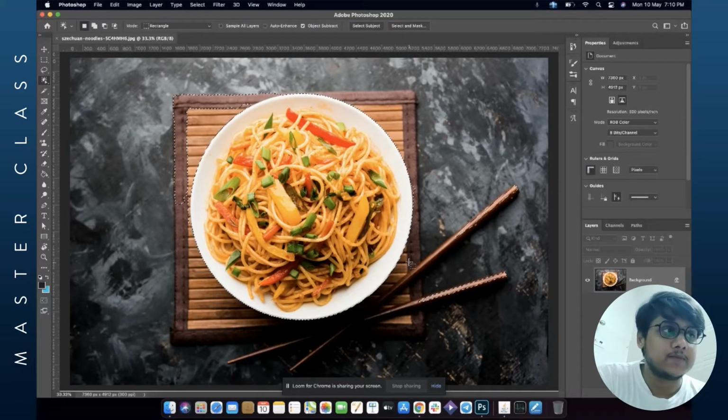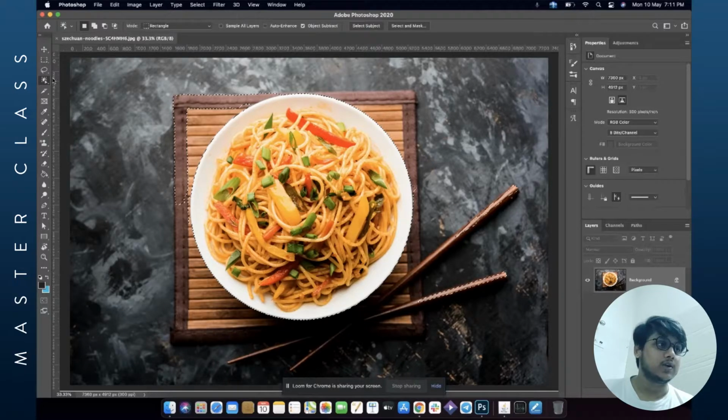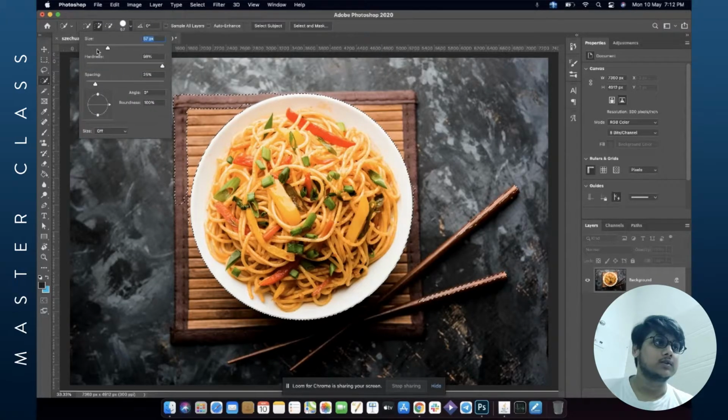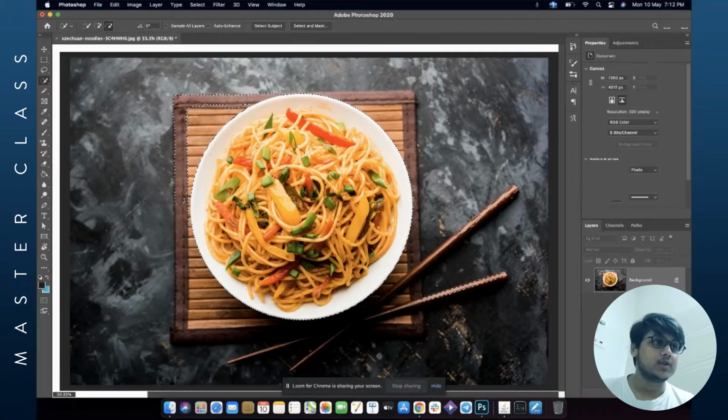But if you see it properly, the selection is not that good. If I just need this bowl or the plate with the noodles and not the mat or the chopsticks behind it, then we will have to manage it a bit. So let's see if we can do that. Let's select the selection tool, and from here you will be able to increase the size, and by pressing alt or option you will be able to deselect these parts.